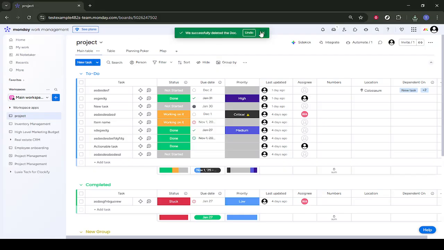Start by opening the project board you want to automate. Make sure you're on the correct board, since automations are created at the board level and only affect items here. Give the page a moment to load fully so all menu options are available.